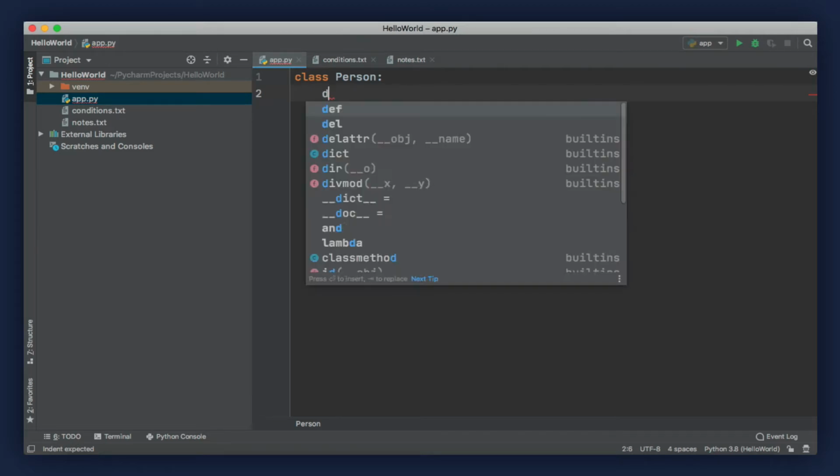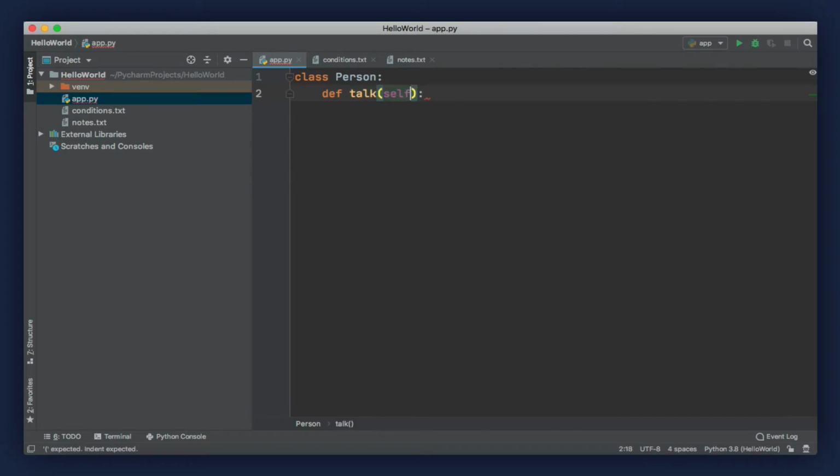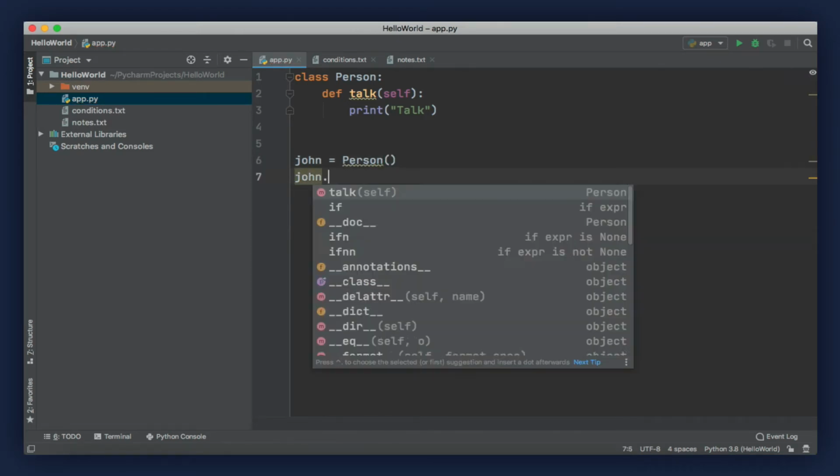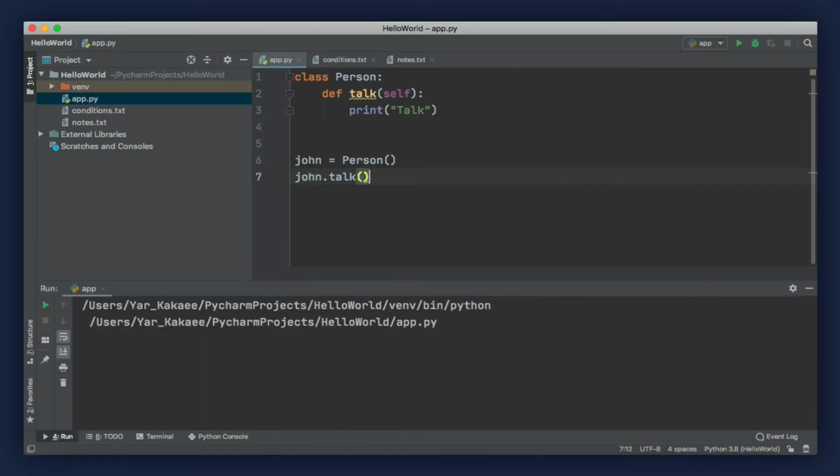So, define talk. PyCharm automatically adds self. For now, let's just print talk. So this is the body of our person class. We remove the indentation and add 2 line breaks after defining our classes. Now we can create a person object. Let's call that John. We set it to a person. We can call john.talk. Let's run the program. So we get this message, beautiful.